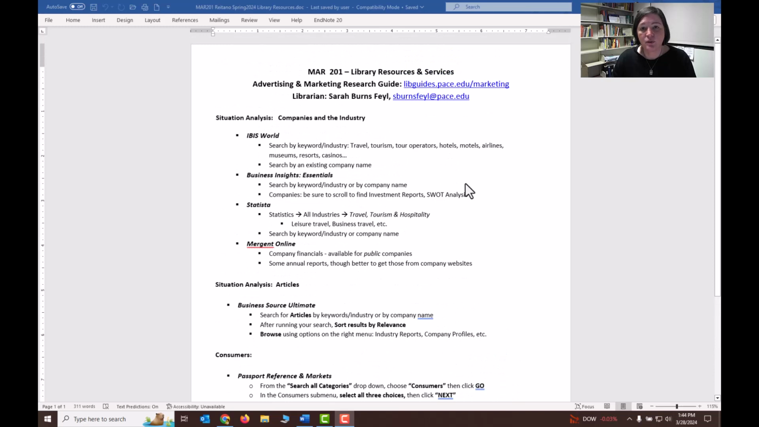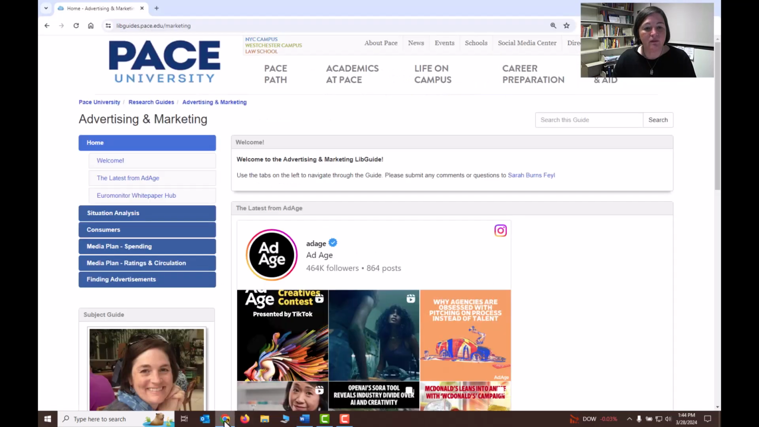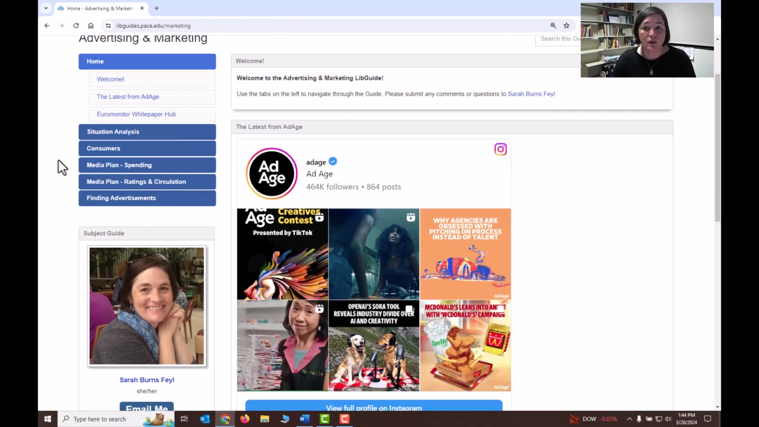All of these research tools are available from the PACE Library website, which is at library.pace.edu. They are also all available from the Advertising and Marketing Research Guide, which I've given you the link to on the document, and that's the webpage that I'm going to work off of today. For both of these options, when you're off campus, you will be prompted to log in with your PACE username and password. So this is the Advertising and Marketing Research Guide.